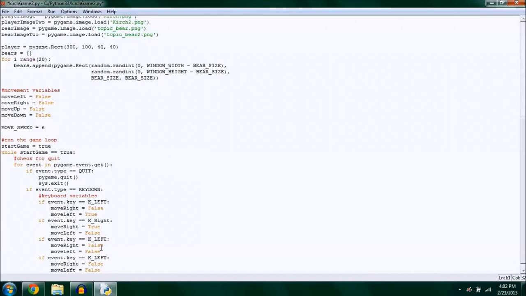And if it's up, excuse me, let me change my page here. Move, oh, this should be capitalized, right? And then if the key is the up arrow key, we're going to set move up equal to true, and move down, oops, equal to false. So move up is true, down is false, and if it's down, we do the opposite. We're just going to do false. Move up is false, and move down will be true.